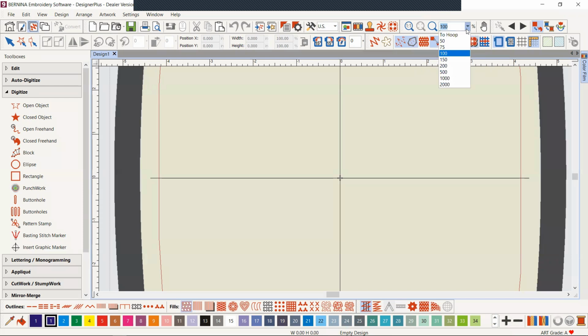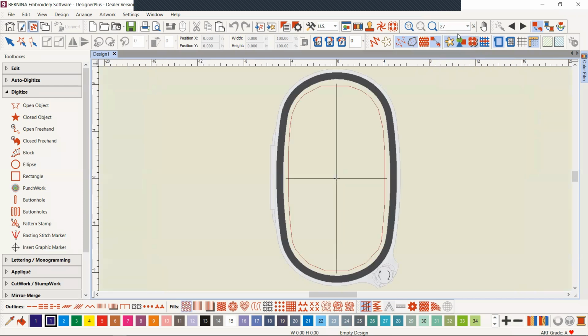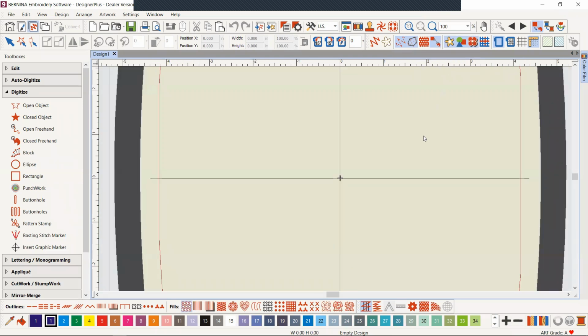We also have a drop down where we can zoom to hoop. So if I click on zoom to hoop, now I have zoomed to my full hoop I have up on the screen, or just different percents. So if I want to zoom to 100%, this is again going to be actual size of whatever is up on my screen.